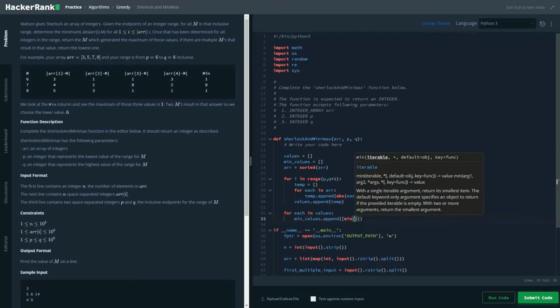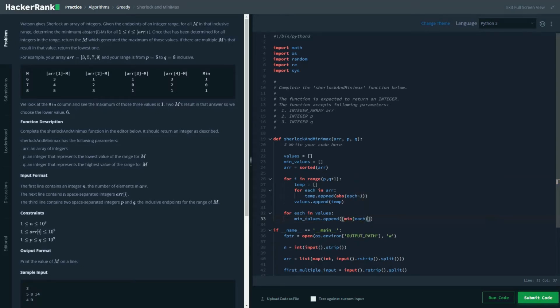Min of each, then each dot count, min of each, and here we'll be creating some variables.